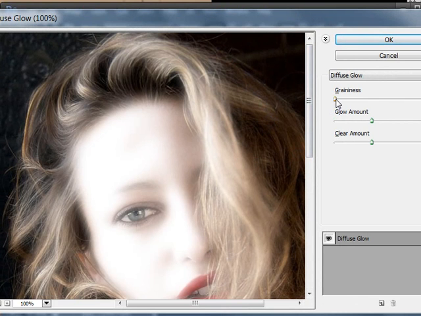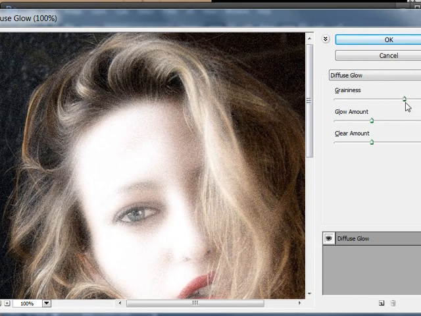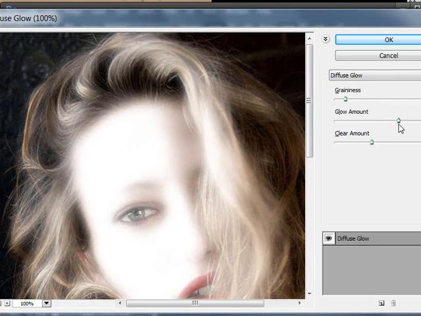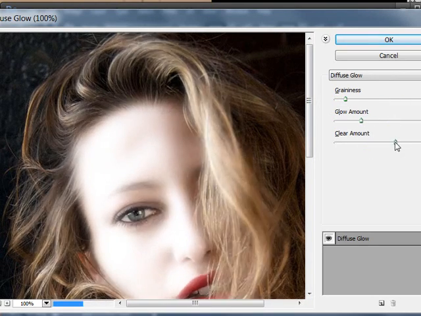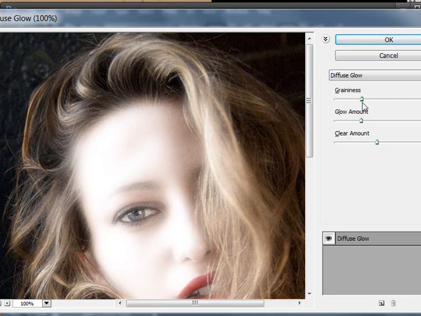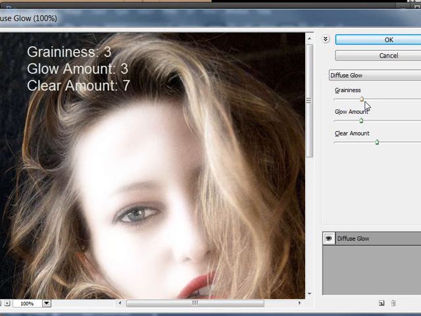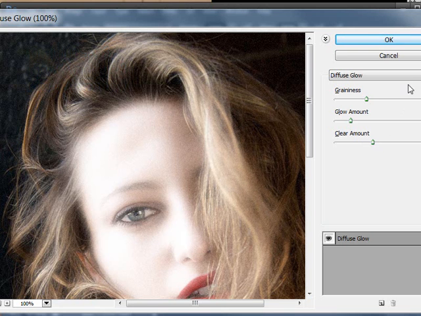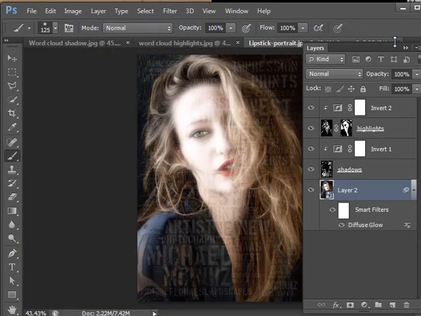And we've got some options here, some sliders that we can tinker with. You've got a graininess slider and a glow amount slider and a clear amount. These settings are kind of subjective, but I think for my purposes here, after doing some experimentation, I've decided to set my graininess to 3, the glow amount to 3, and the clear amount to 7. And click OK. And that gives it kind of a nice, dreamy effect.